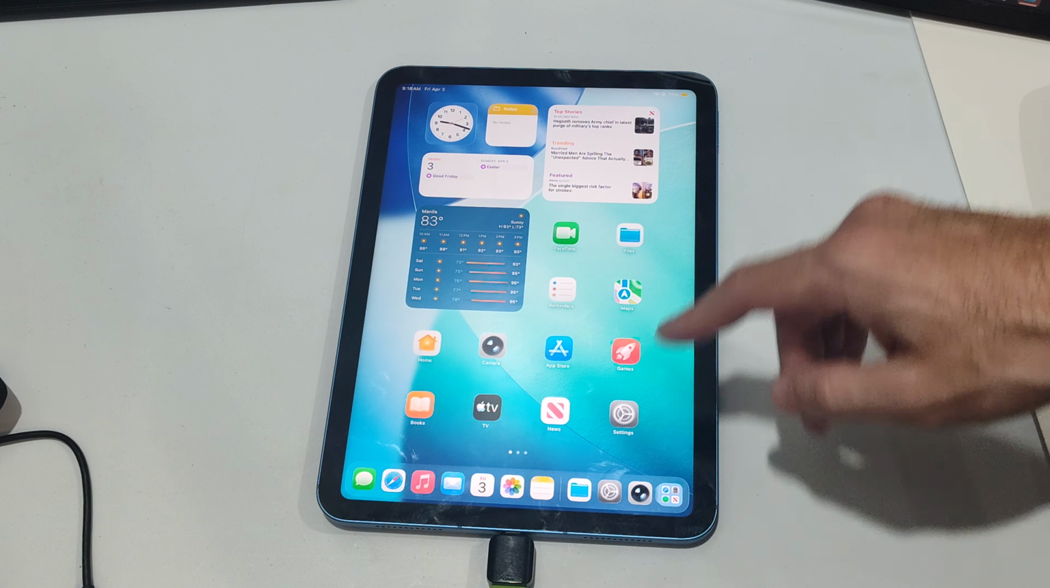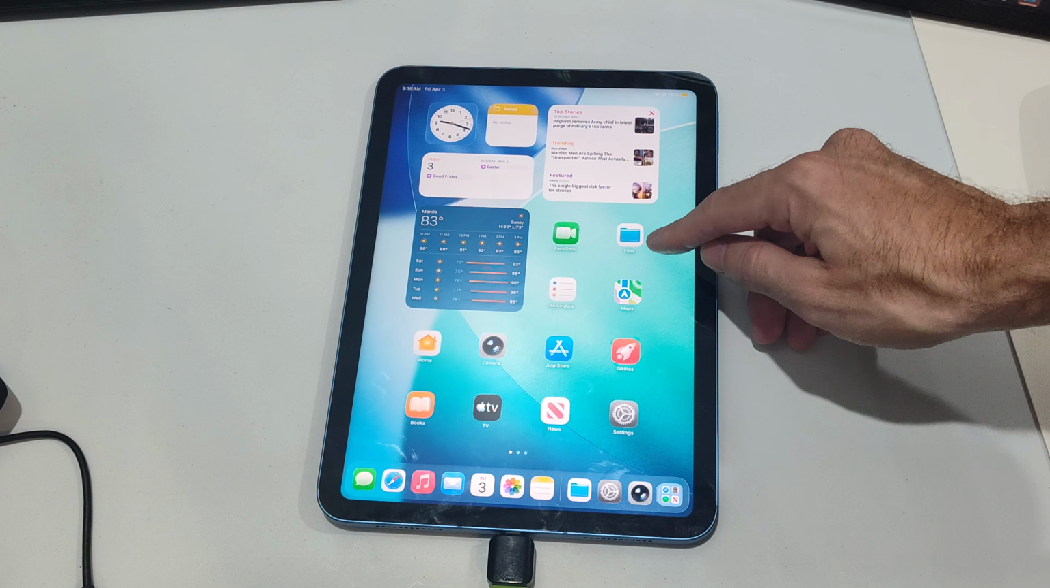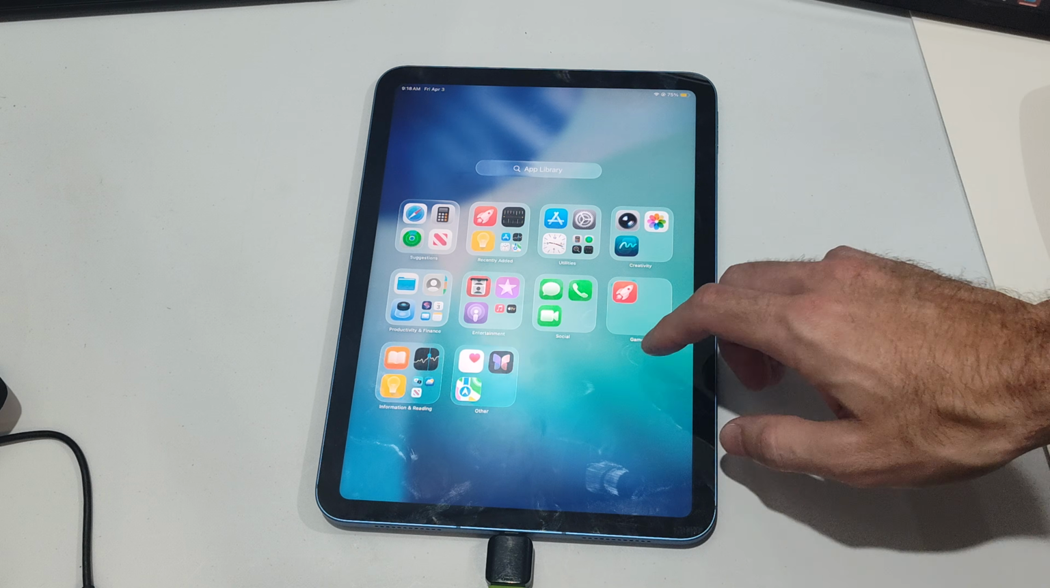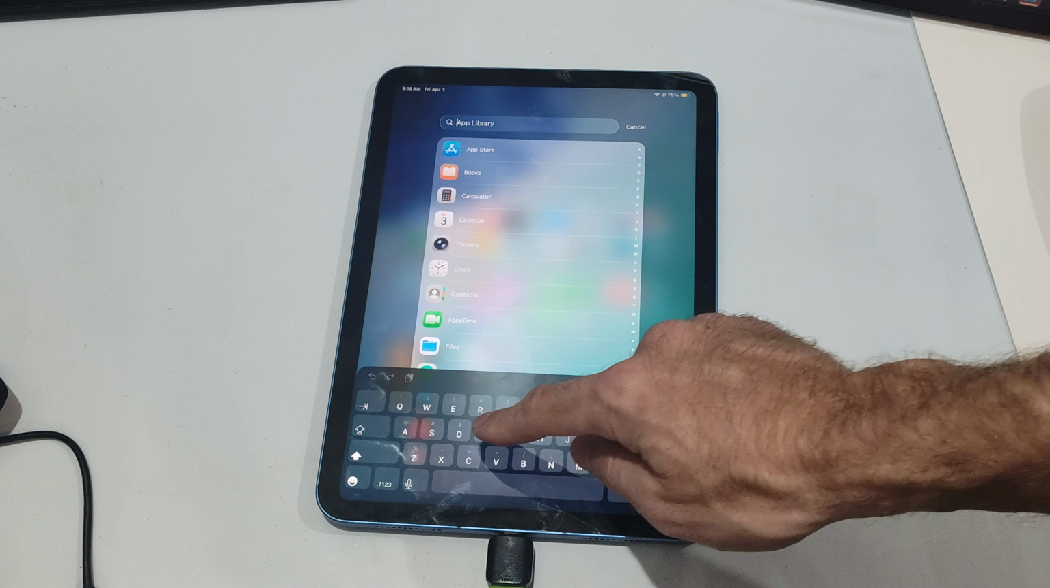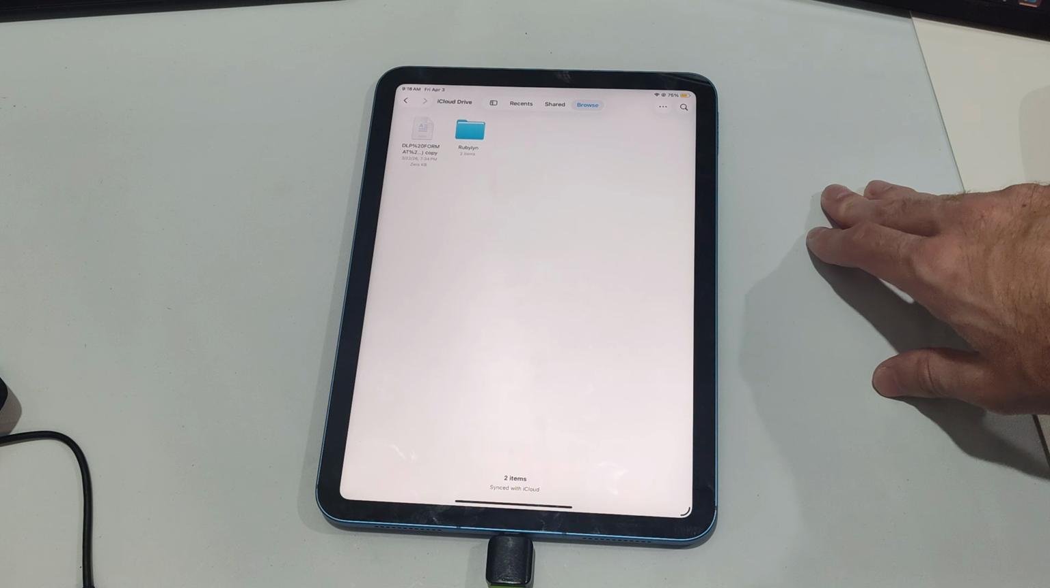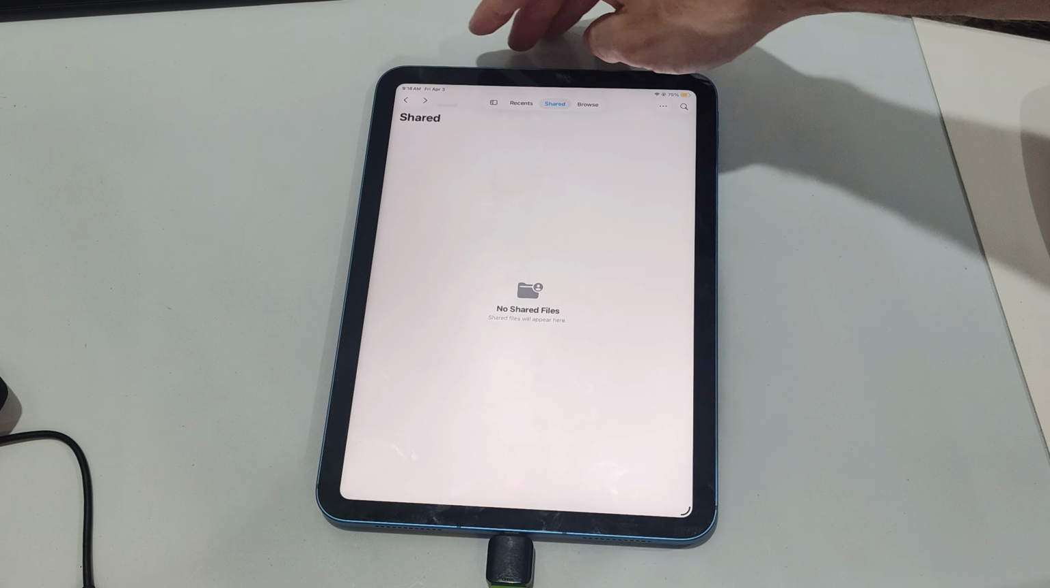So once you have it on here, you want to look for files. So you have this application called Files. If you don't have it, just swipe all the way to the right. Just type in Files here. You should have it on there because it comes with every iPad. So go to Files right here. Open this up. Then we can back out.